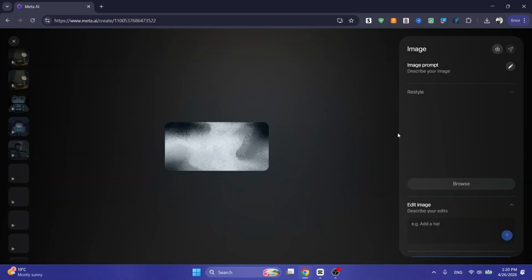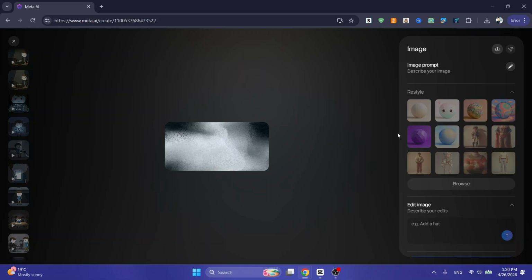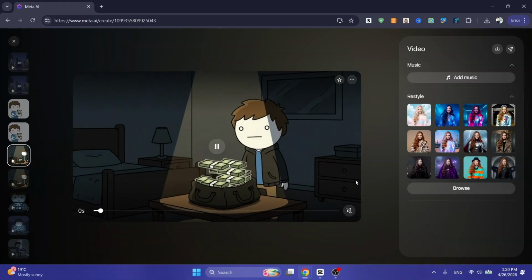For better results, keep movement simple and natural. Overloading the prompt with too many actions can make the animation look messy. Clean, controlled motion usually looks more professional.